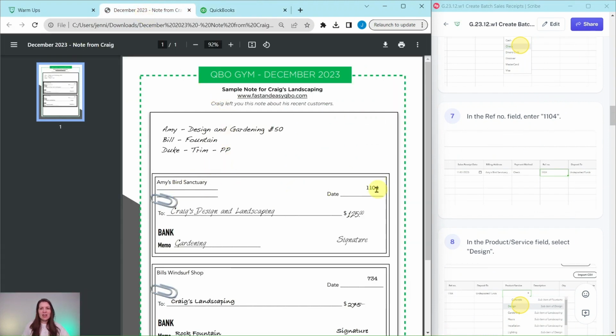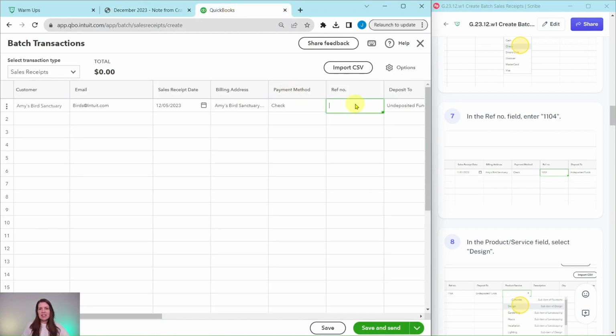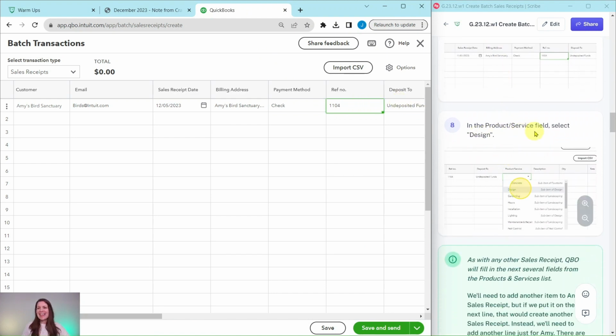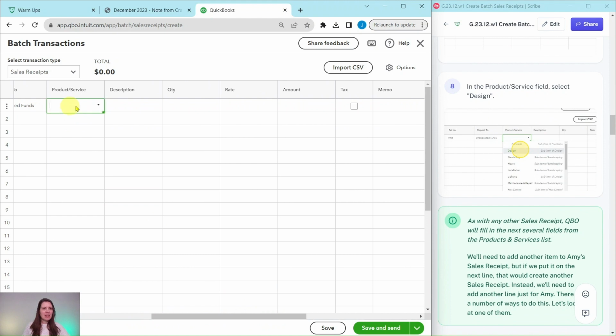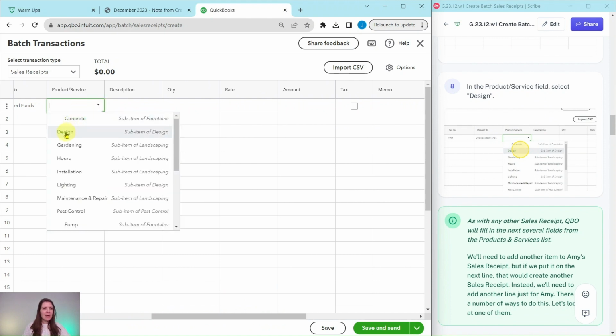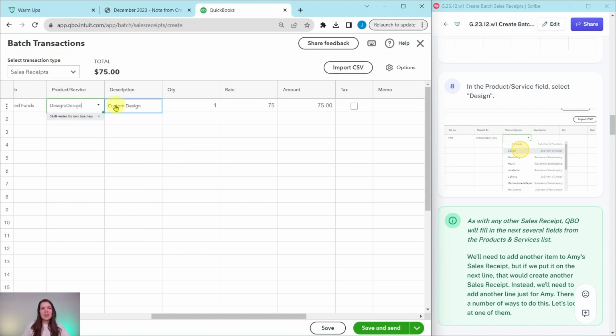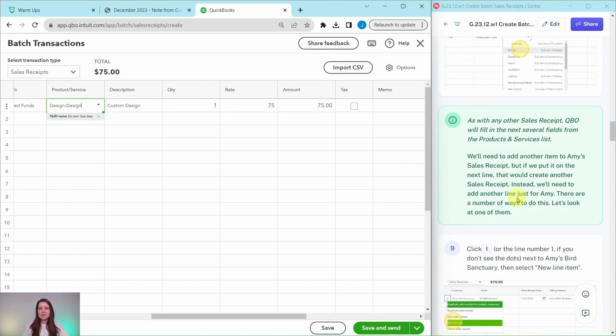So if we look at the check number, it is 1,104. So click into that box, go ahead and type in 1,104. There we go. In the product service field, we need to select design. So I'm going to scroll over here. I'm going to click into it, click the down arrow, and design happens to be right here at the top. So I'm going to click on that. When you do, just like with any other sales receipt, QBO will automatically fill in the other fields here.